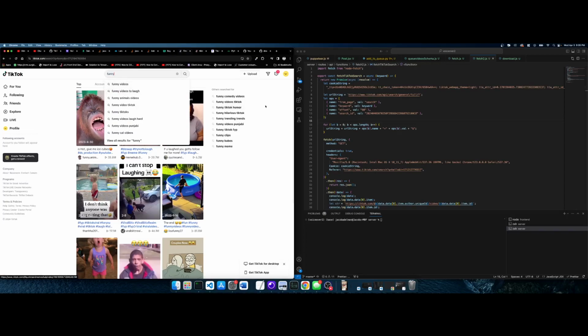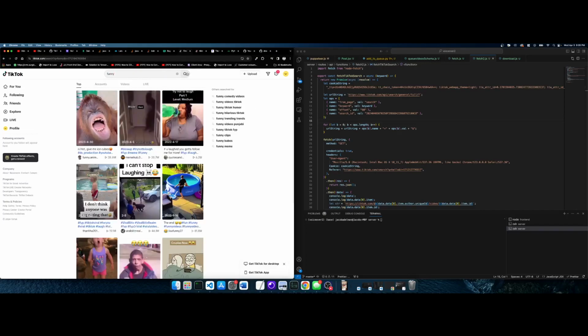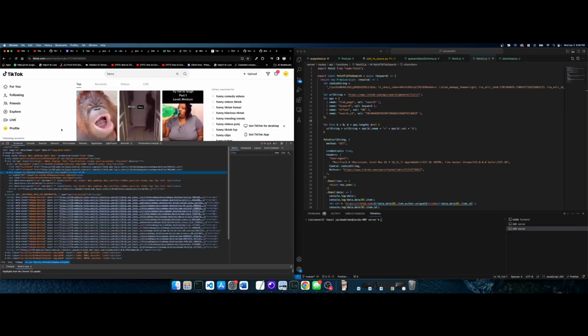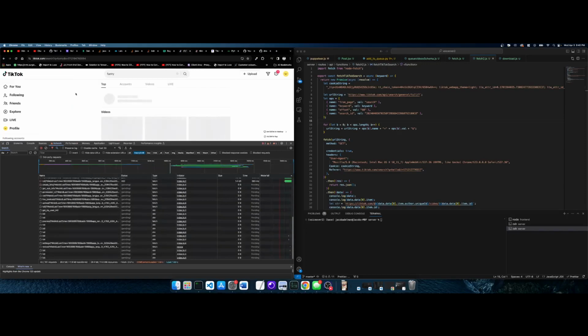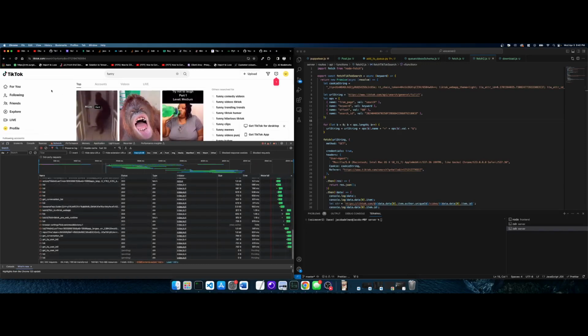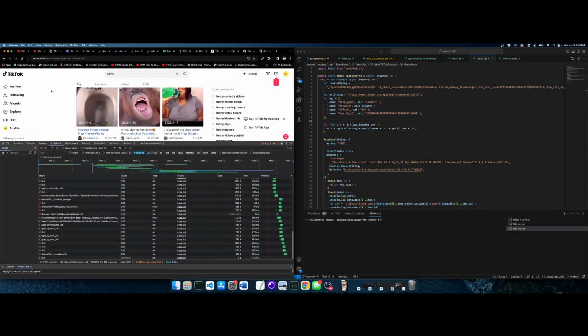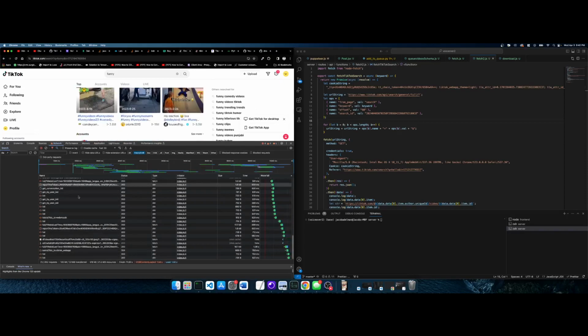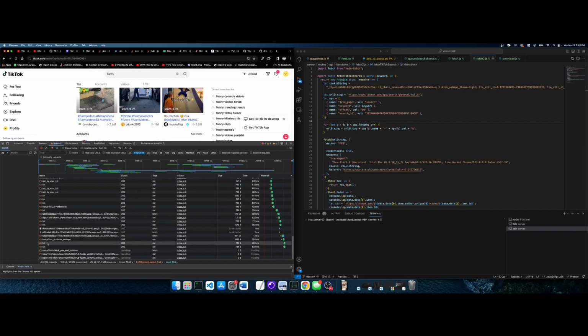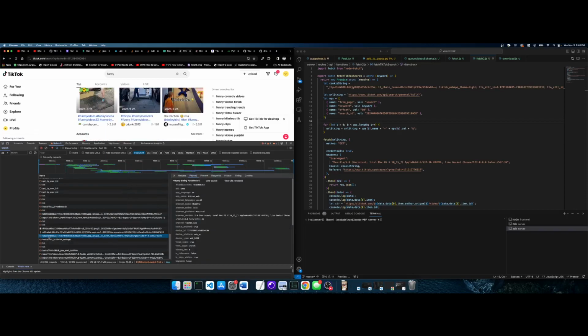So first of all, go to TikTok, then search for something like funny, and then click inspect. Go to your network tab, and then refresh the page. And then what you need to do is scroll down till there's at least like 12 results. So just scroll down a lot. And then you can see one of the requests full here.